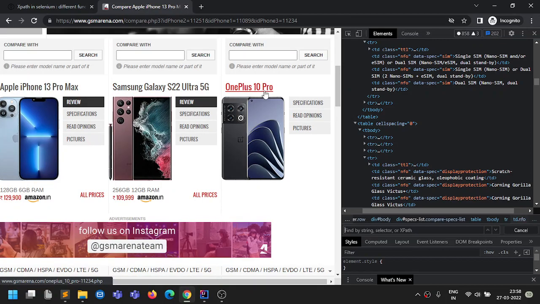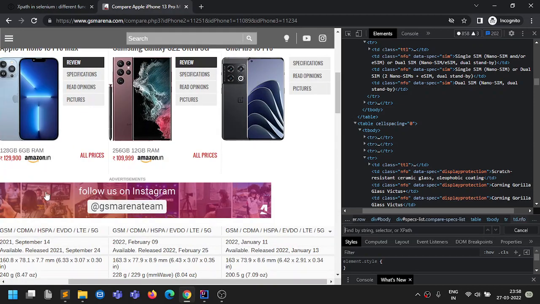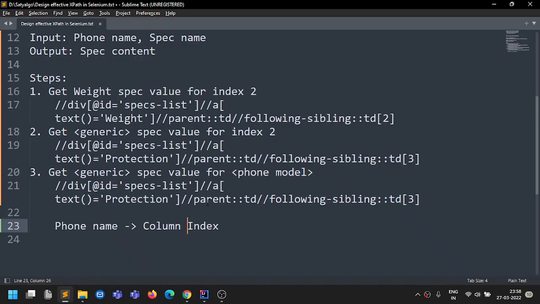So what exactly will happen is, if we provide the phone name here, it will give you 2. Similarly, if I give 1 plus 10 pro, it will give you 3. For this one it will give you 1, right? That is what we need to find out, and then we can just put it here, right? So let's find out this first. From phone name we'll find the column index, okay?